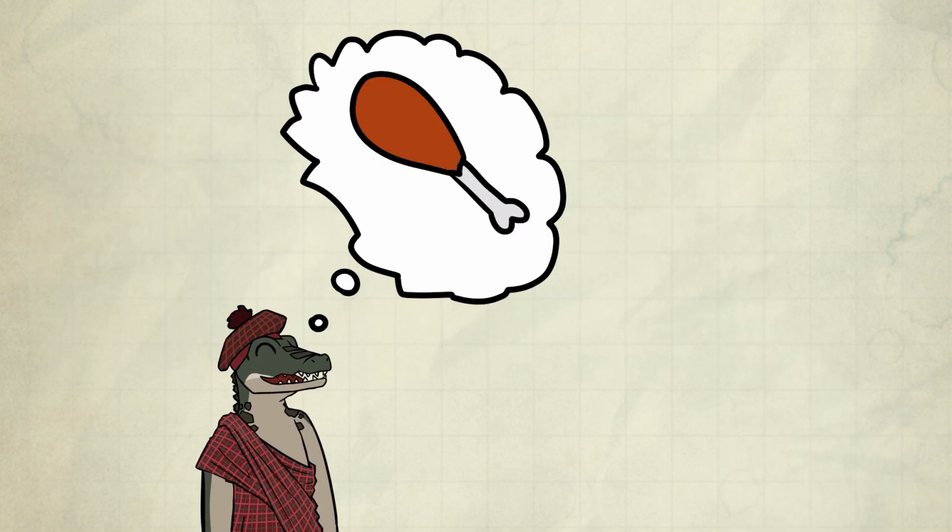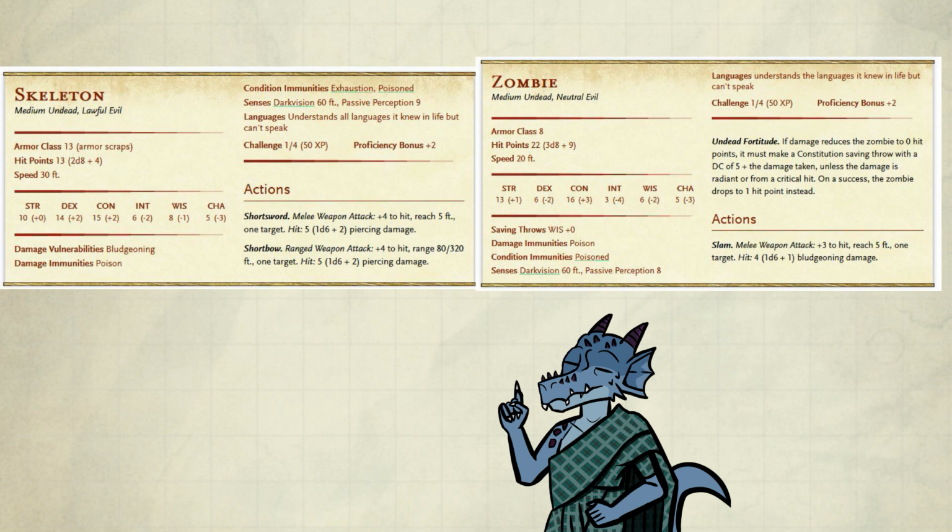Yeah, chicken! So to compare these 2 options, skeletons and zombies, some immediate differences that you can see is that zombies have more HP than skeletons. And Undead Fortitude definitely increases their resilience, but they have a much lower AC, a meager 8 compared to the 13 AC the skeletons have.